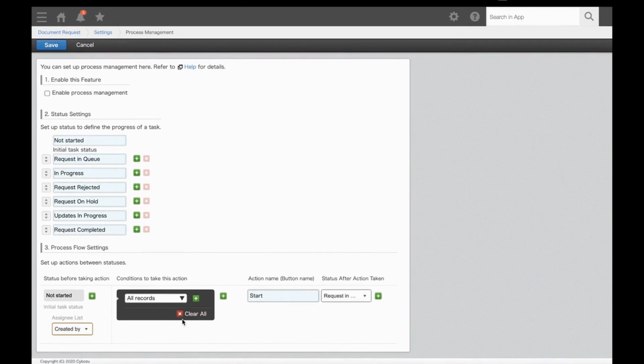This middle portion here is for setting branch criteria, which allows you to display certain buttons based on another condition in the record. For our current flow, branch criteria isn't needed, but I'll review this a little later on. Per our flow, the only option the record creator has is to click the button Request. So we'll add that button name in here. Next, you select the status of the record after the creator submits the request, which will be Request in Queue.